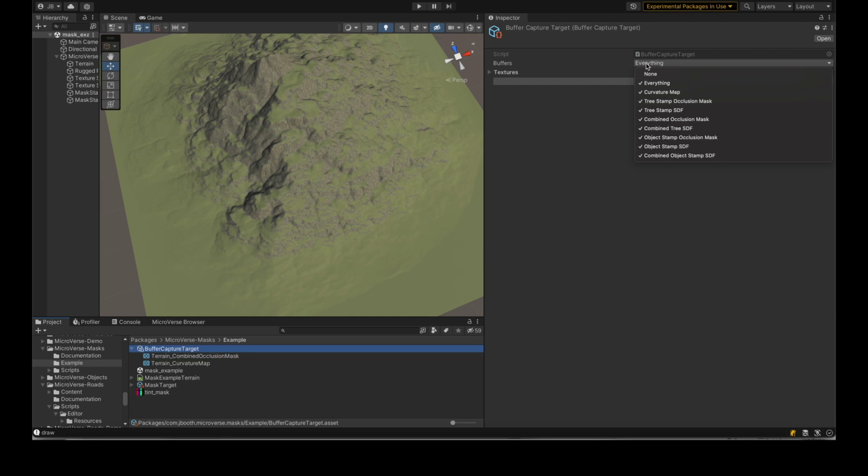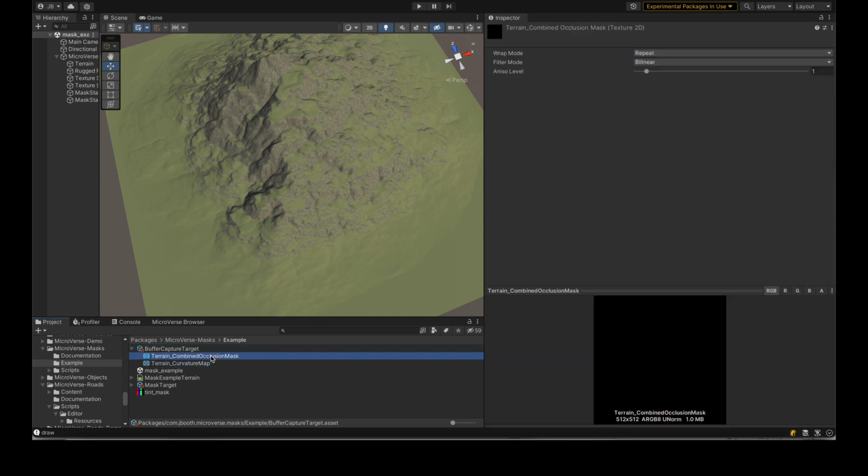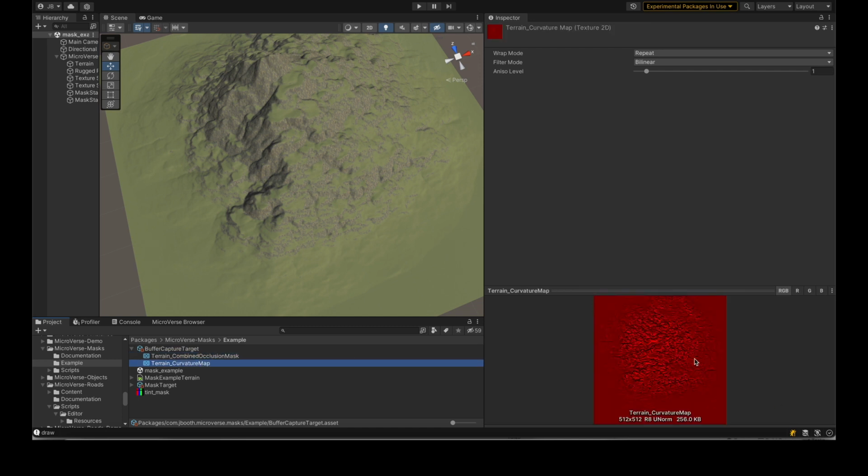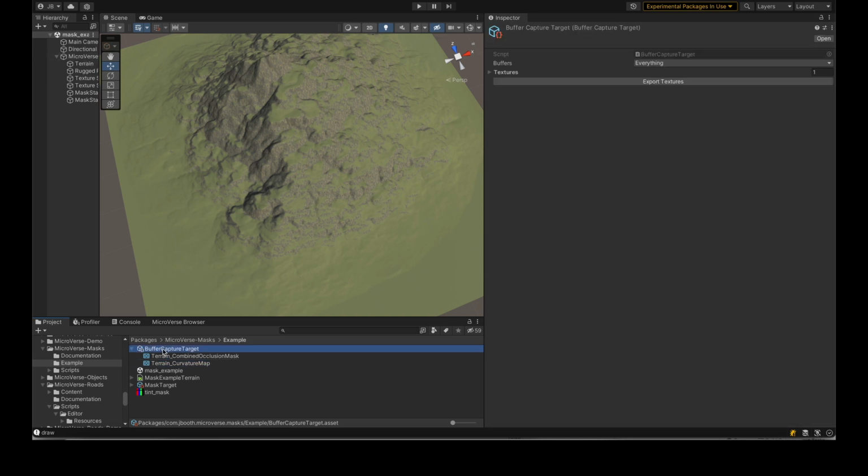So in this example, we have everything turned on, but because we don't have trees and things, it's only generating a few things for us. The combined occlusion mask, which has nothing in it because there's no trees, and then the curvature mask, which is the curvature of the terrain. Now, it can generate other information there. You'll see that in that list, you have a tree stamp SDF and tree stamp occlusion map, and then you have the combined occlusion map and combined tree SDF, and then you have the same thing for object stamps.